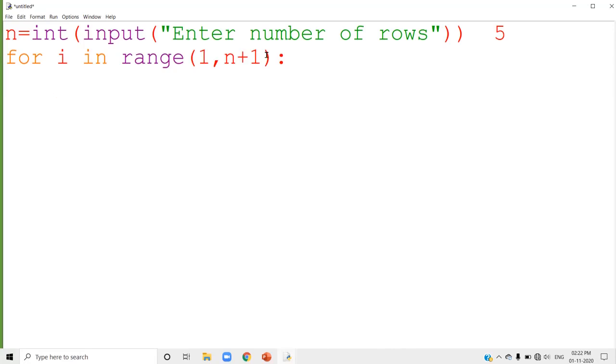See that what I told you, in the first row, only 1 star. Second row, 2 stars needed. Third row, 3 stars are needed. So, the inner loop decides how many stars in each row. The outer loop decides how many rows, and the inner loop decides how many stars in each row.